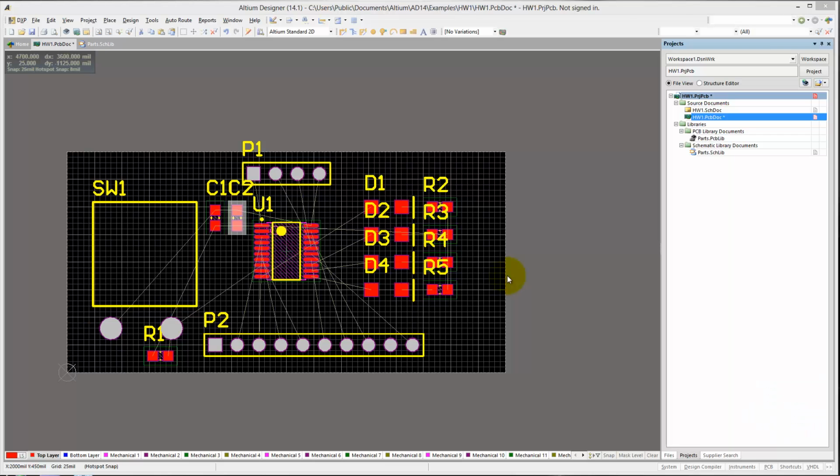Next, we will start routing our traces. As you can see, we already placed our components such that the air wires are more or less aligned, and it should be fairly easy to route them to each other. So where do we start?